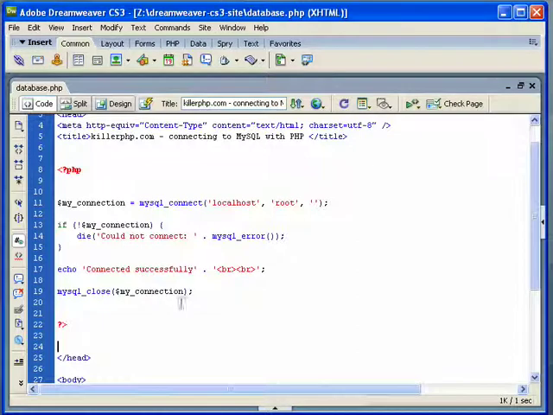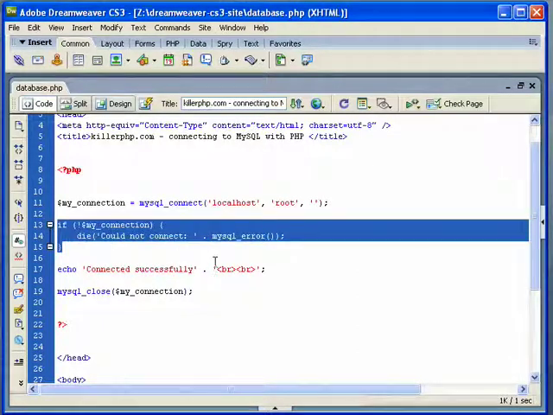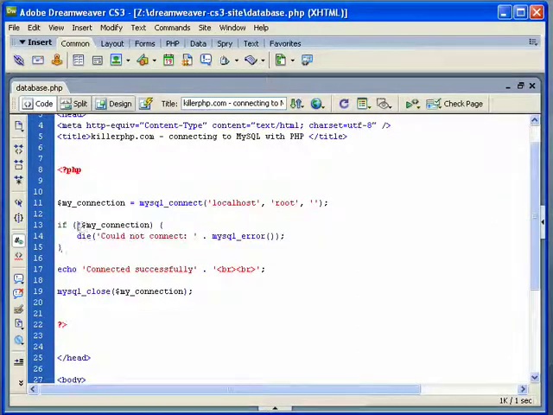So if we go back to our if statement, if we didn't get a connection, the die error comes up. Die is called, that means the script is not processed, could not connect, MySQL error is generated using this function, of course. Otherwise, if this is false, this gets skipped, and we echo out connected successfully. And then finally, we close the connection. And that's what we have here.